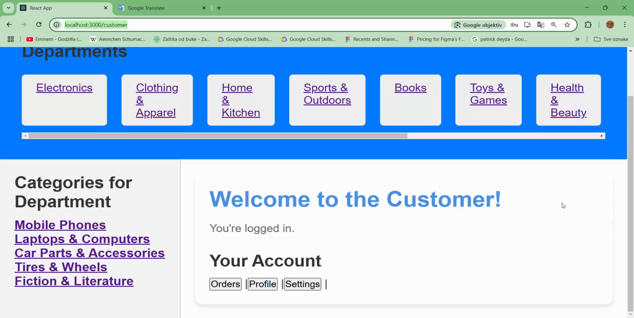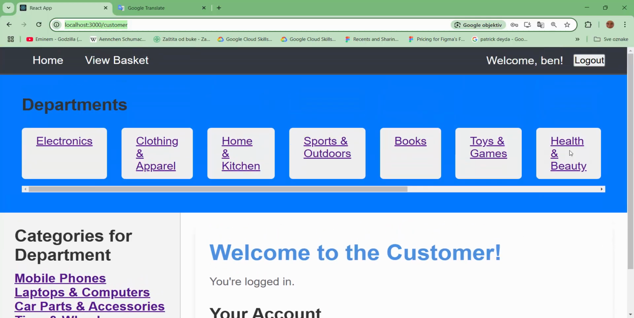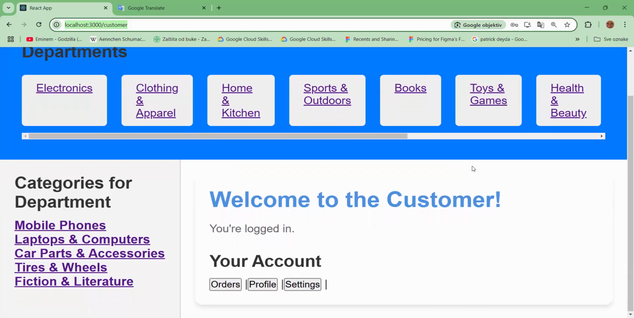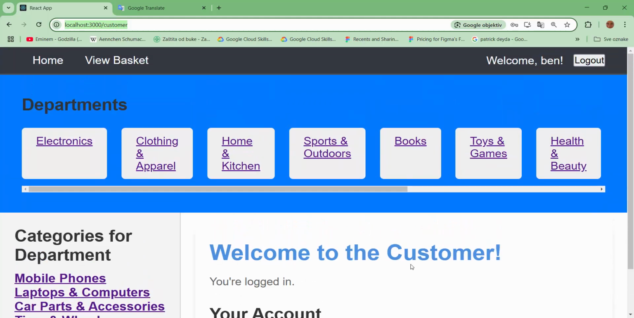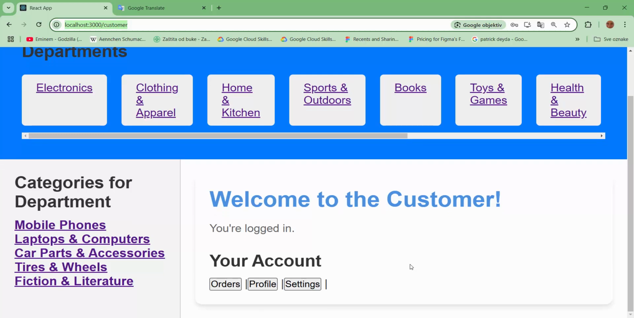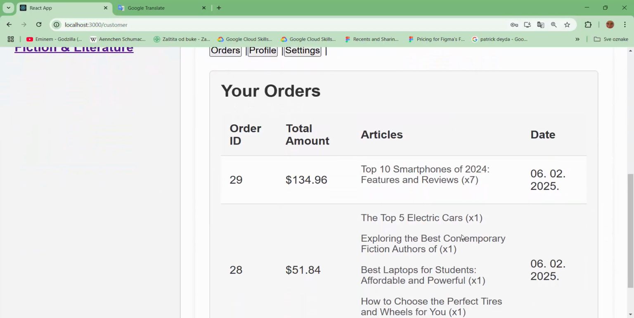It is because of a role. The role of Ban is customer, and it authorizes that page Customer. The child of Customer is your account, Ban account. And here is Ban orders, and we see all the history of all orders of Ban.